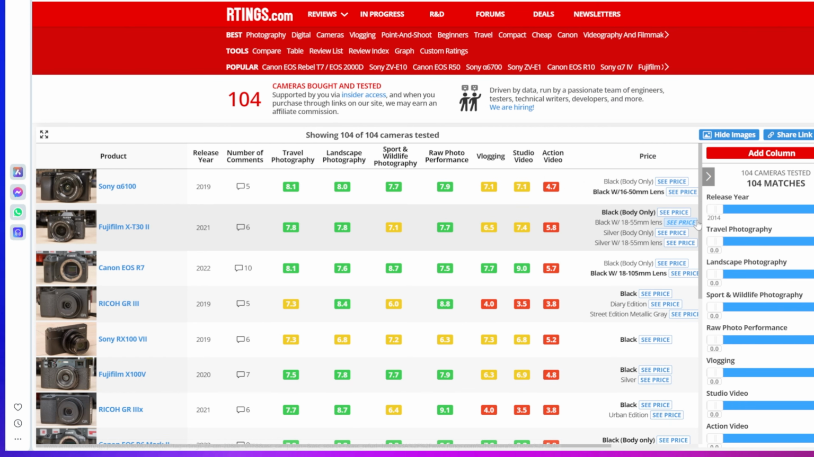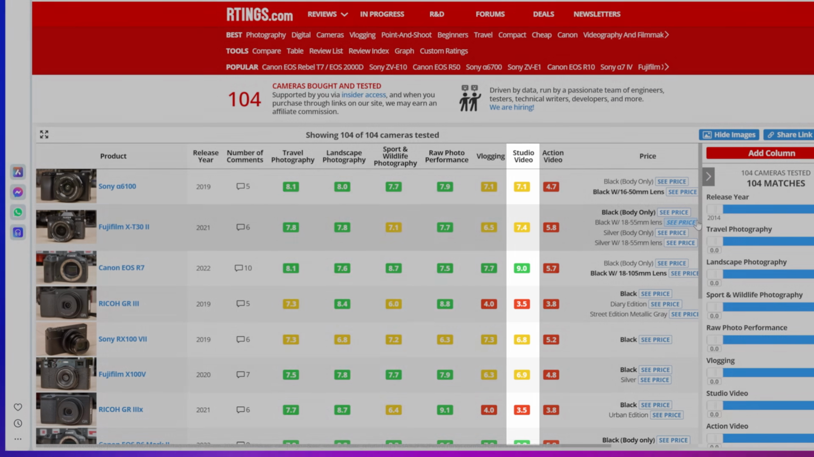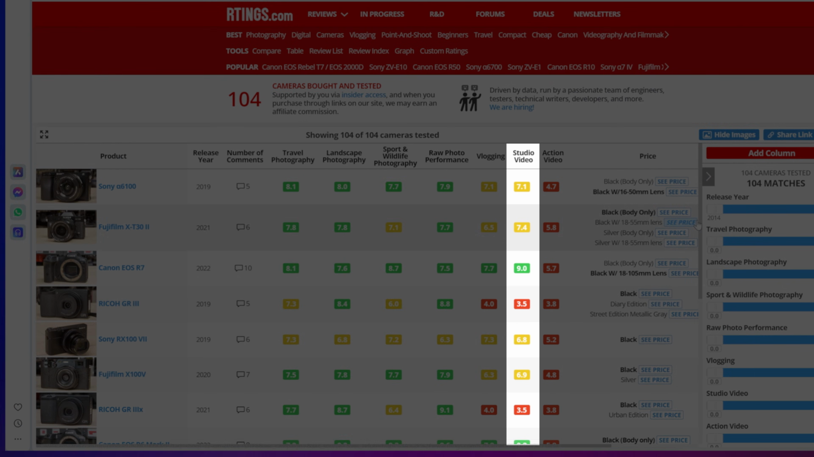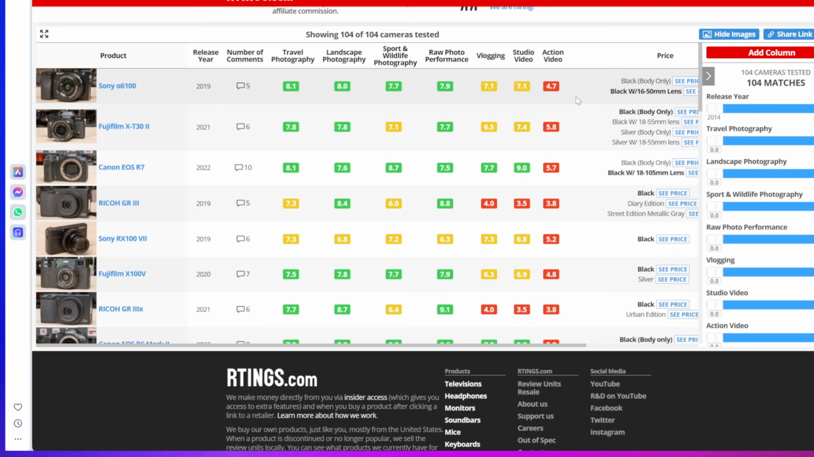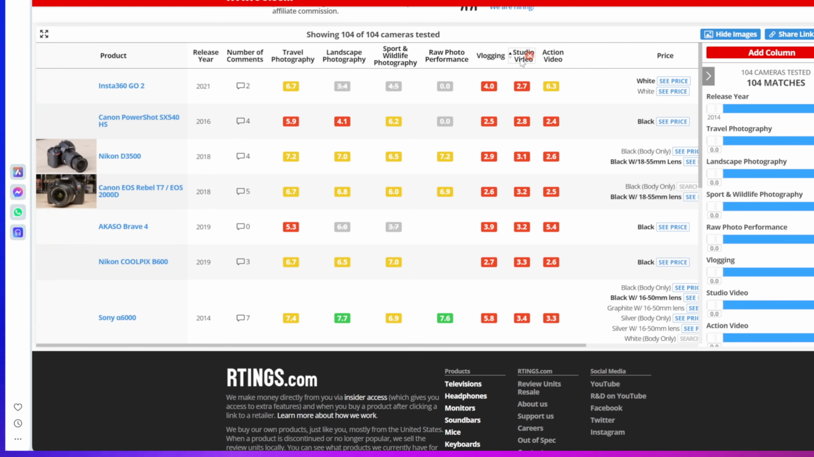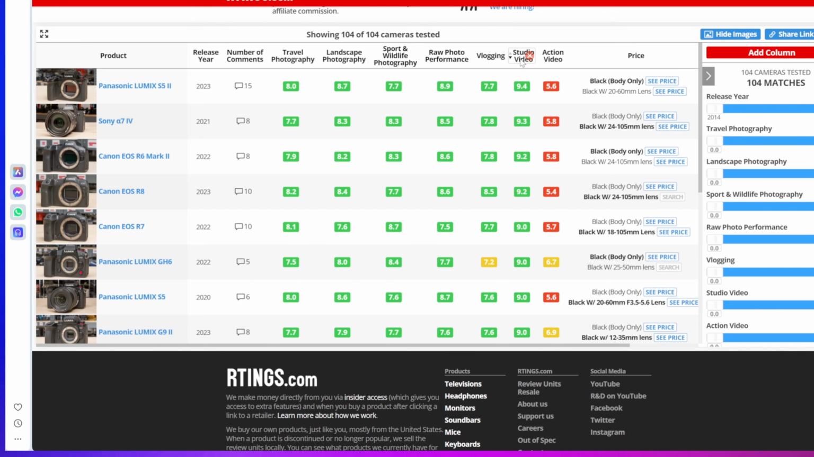For instance, if I'm looking for a camera to shoot videos in the studio for my YouTube channel, I need to choose a camera with a high studio video score. Or if I'm interested in travel photography, I need a camera with a high score in that area. To do this, if I click on the desired area, the cameras will be sorted from high score to low score, or vice versa. Let's try to select a camera together for studio video shoots.